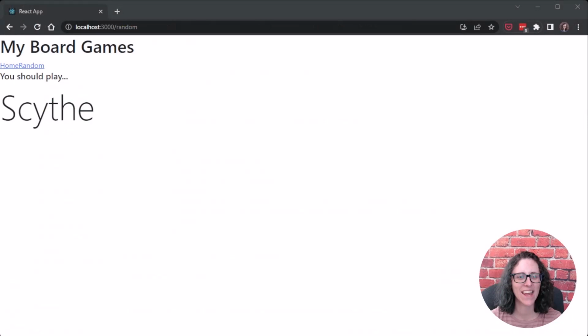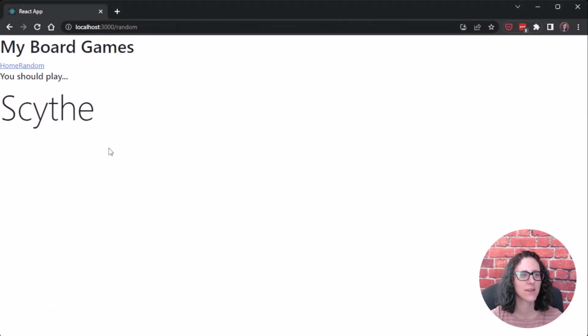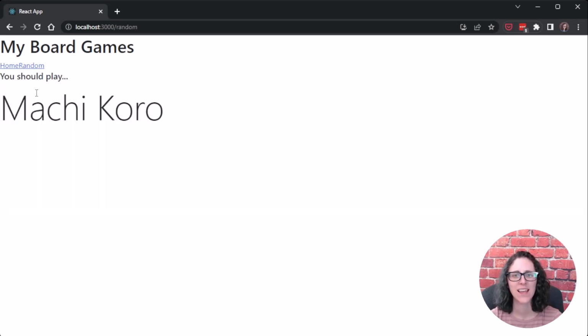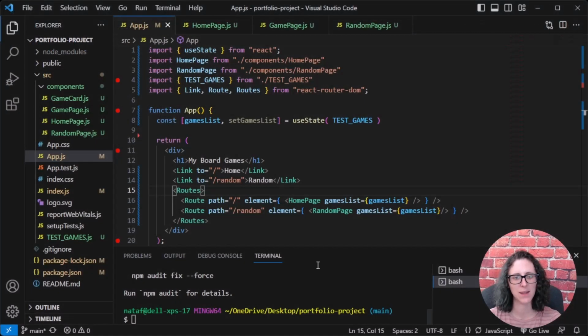Going and looking at it in the browser, if we click on random, it is on the random page. We click on home, we're on the home page, and we can now switch back and forth between these two pages. Is it pretty? No. But the point is we got to mess around with some React Router stuff, and that is awesome. We have now got a little bit of routing.